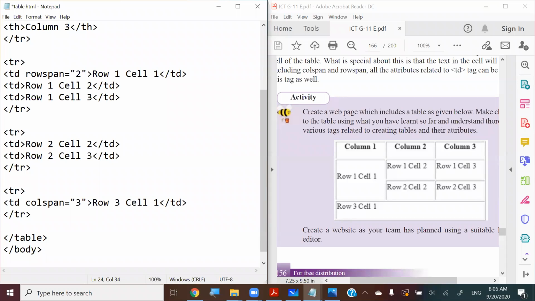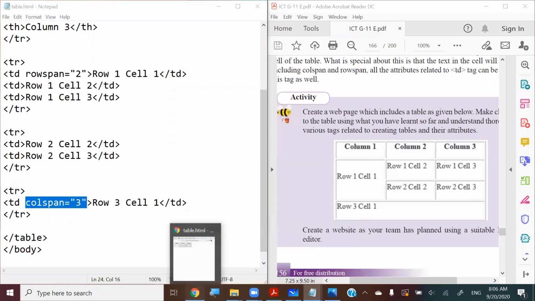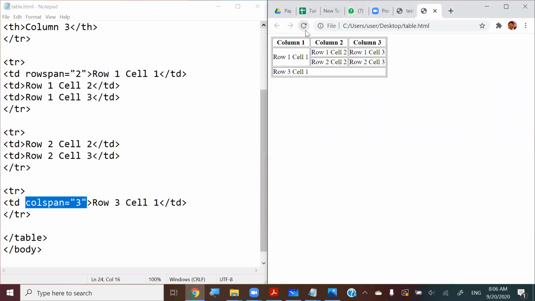Do I need to use other two TDs in this TR? Do I need to use other two TDs? No. Yes, it's no. Because we have already occupied or used those two TDs with this colspan equal 3 attribute, right? So let's save this. Let's refresh it. Okay, here is how it happens.